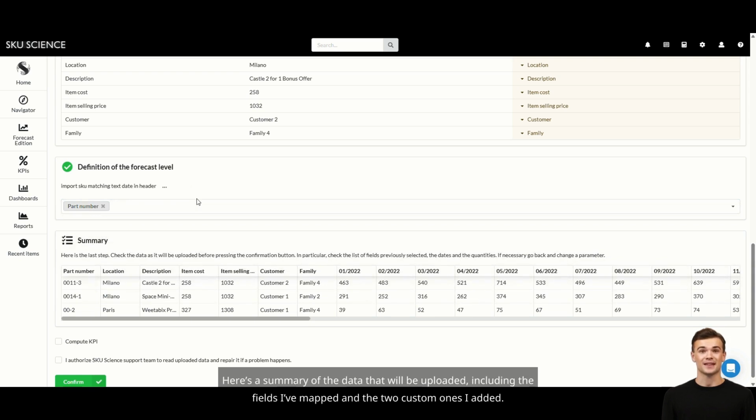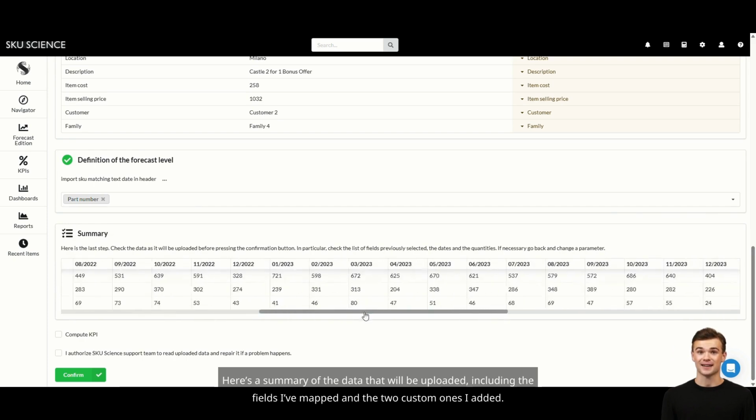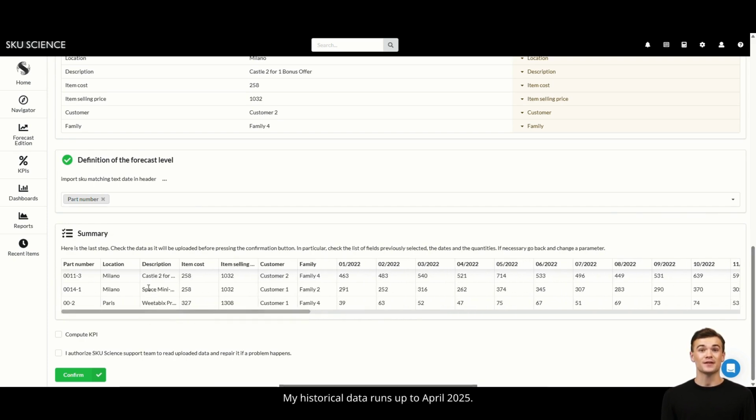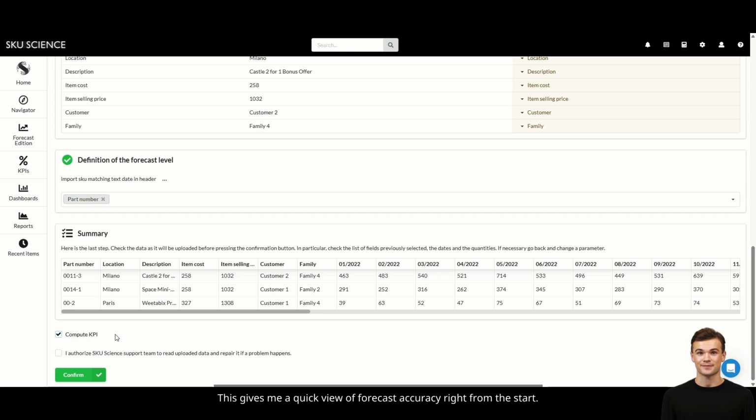Here's a summary of the data that will be uploaded, including the fields I've mapped and the 2 custom ones I added. My historical data runs up to April 2025. Since I uploaded more than 3 years of data, I can enable automatic KPI calculations for the last 6 periods. This gives me a quick view of forecast accuracy right from the start. Once everything looks good, I click Confirm.